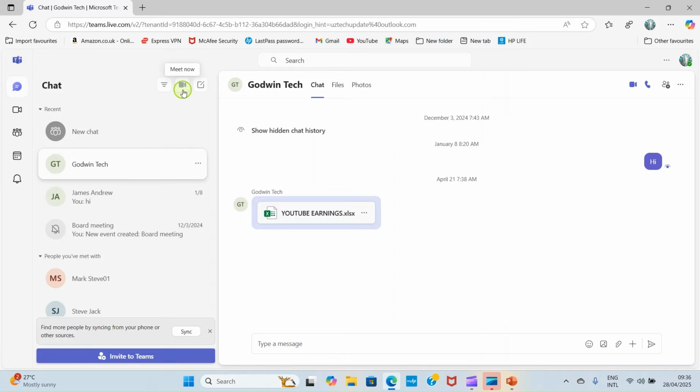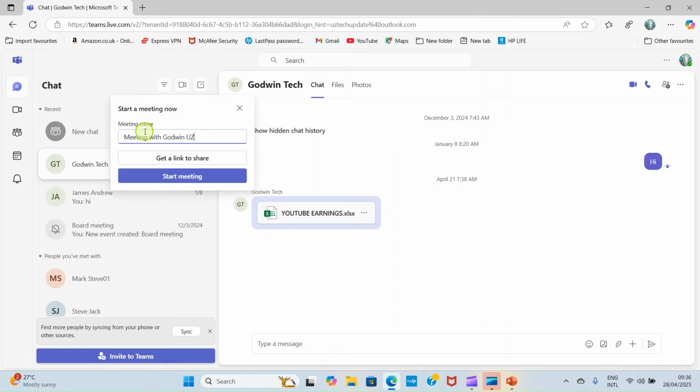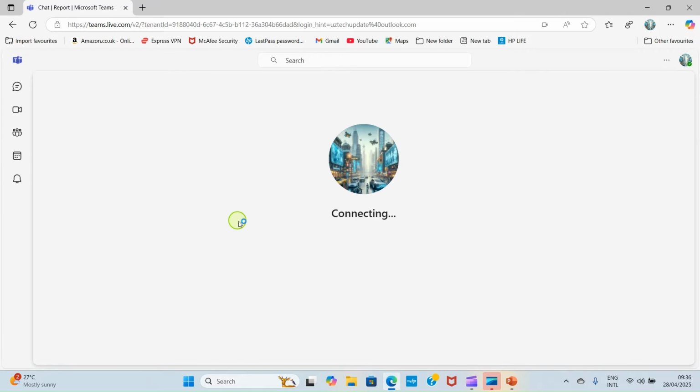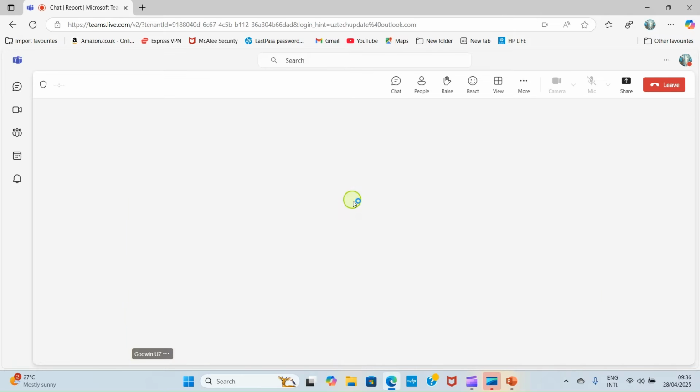So I'll click on this Meet now. And here I have to give this a title. Let me call this report. Let's say the meeting is about report or anything actually. So the next step you need to take is to click on the start meeting button. On clicking the start meeting button, you have an interface that will look like this. So hold on for it to come out fully.